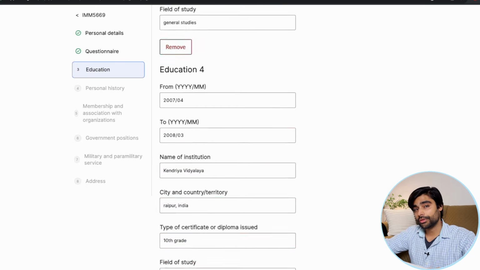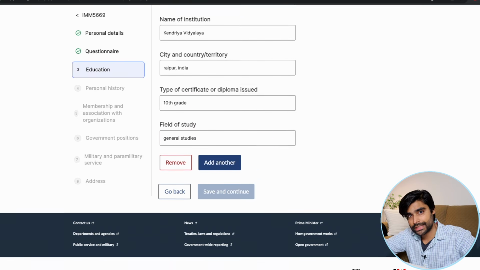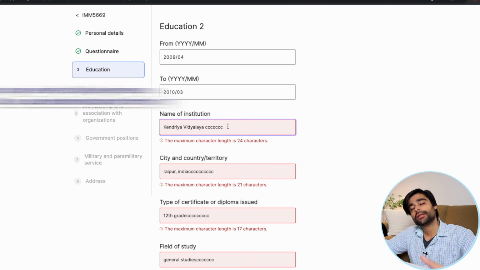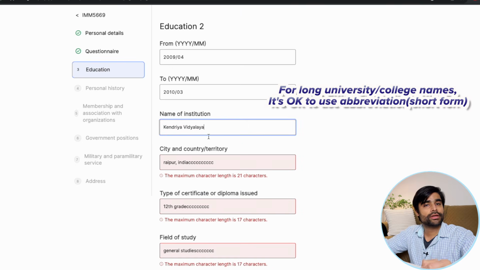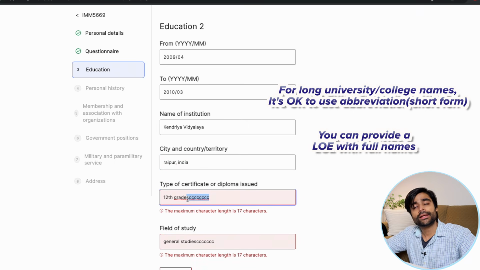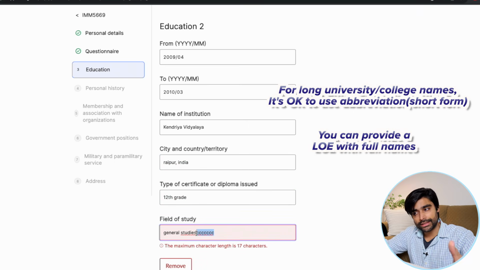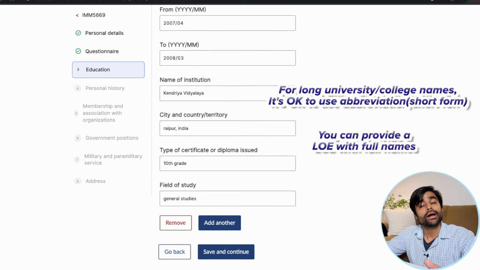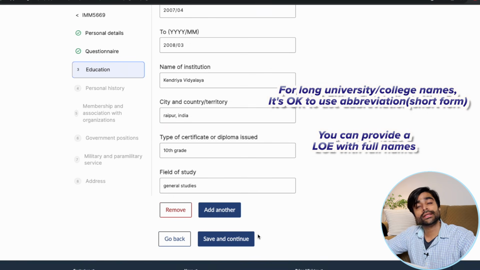Otherwise, you are not going to be able to save and continue and move to the next step. So if your university name exceeds the character limit, then what you can do is use an abbreviation here. It's fine, it's not a problem. A lot of people do that. And then any additional details, basically the full name and the full details, you can provide in a separate letter of explanation. And then you can upload that under the additional supporting documents in the other category.